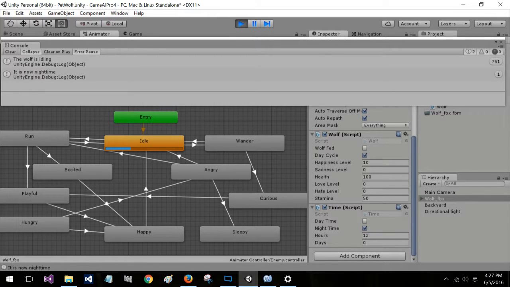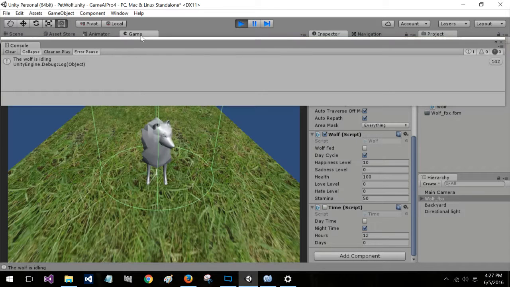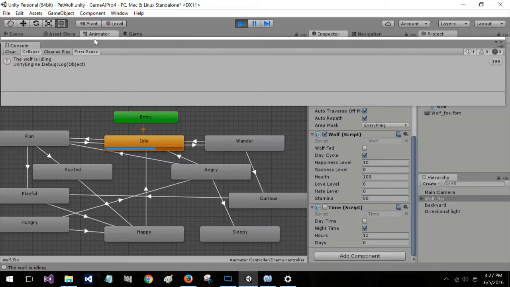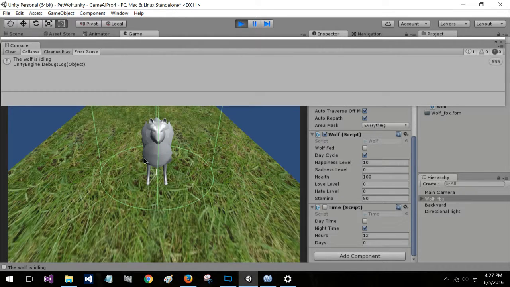And well, this here, actually, let me shut that off so it doesn't get confusing. We'll clear that. Okay, so the wolf is not idling. Go back to the game now. Within the idle, of course, if we go back to the animator, we can see that we can go to either wander or run. So if I hit W, oh, the wolf is wandering now.